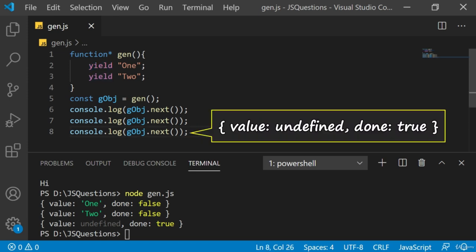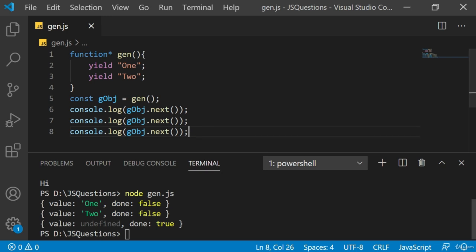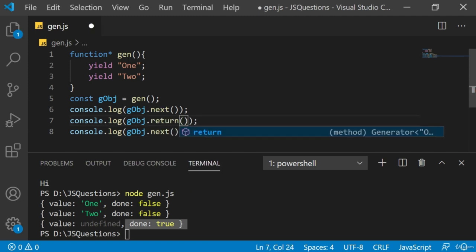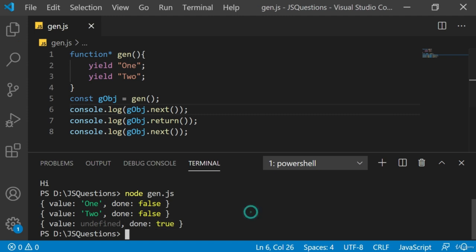The last next is going to say that now done is true and there is no value returned because there is no yield for this next. Now you see that done true is displayed at the last next method call. Let me just say return here. I'll save this and run it again.